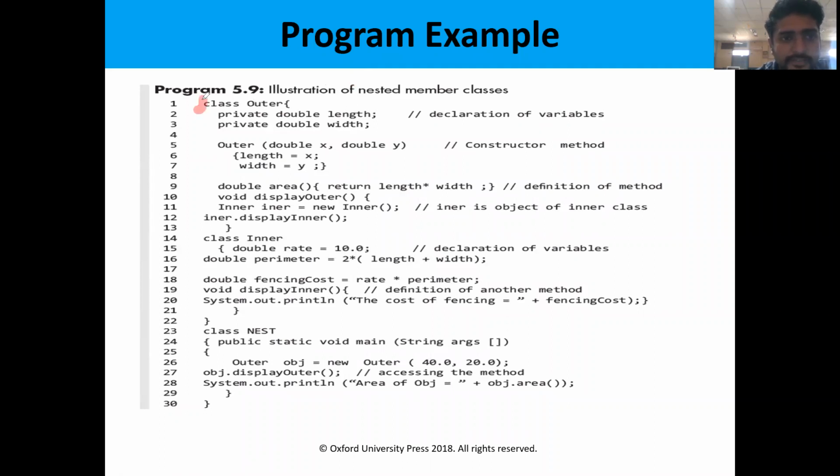So this is one class, class outer. Next one, next class, class inner. This is the second class. Next, we have the main class, class nest. So in this program, we have three classes. Let us check whether these classes are nested classes or not.